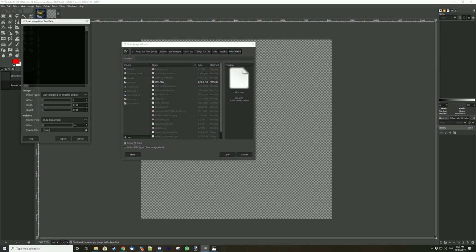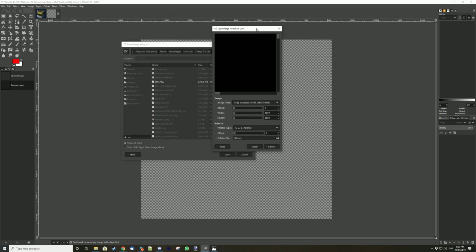Now, when you open this, you have to fill in a form here. It gets initialized, I think, with RGB. You need gray unsigned 16-bit little endian. So this is the image file type you need, gray unsigned 16-bit little endian. And you have to place width and height here, okay?